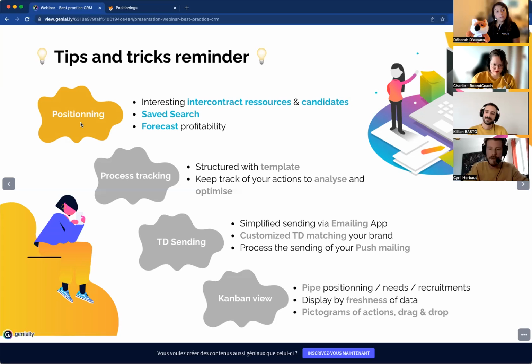When positioning the profiles, you can also have a forecast on your margin. If you have created a contract for the candidate or the resource, this will help you choose the best profile to present to your clients. Then for the progression follow-up in the system, use the action and emailing templates to help you keep track of the data, analyze it, and optimize your processes.